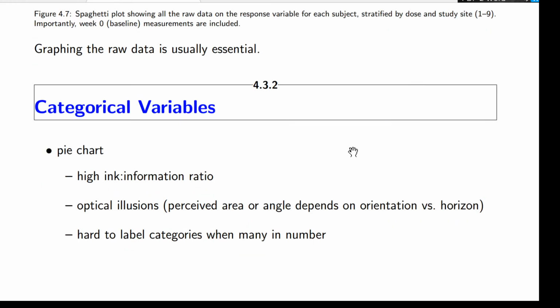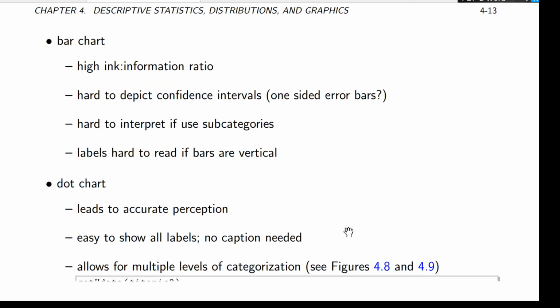I'm sorry, I'm getting ahead to the bar chart. It's hard to label categories when there are many of them in a pie chart. The next worst chart is a bar chart. It has a high ink to information ratio. It's hard to depict confidence intervals, and we usually see one-sided error bars, which doesn't make a lot of sense. Hard to interpret if they're subcategories. Labels are hard to read if the bars are vertical.